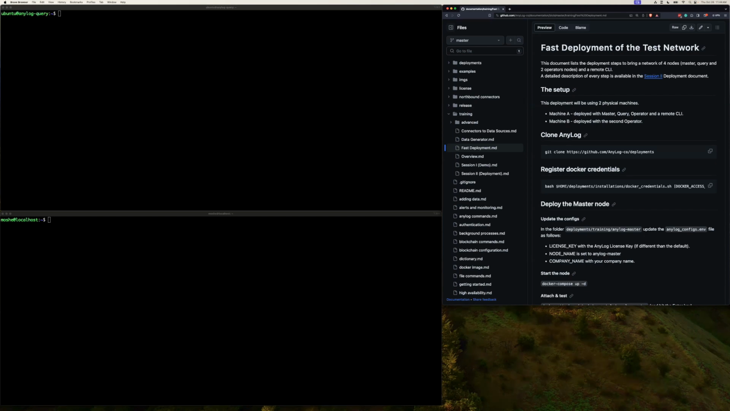I will also deploy a remote CLI. The remote CLI is an AnyLog web GUI that provides a simple way using REST to interact with the AnyLog nodes and query data. I'm following the document called Fast Deployment of the Test Network, which you can find in the AnyLog GitHub repository. In this deployment, I will use 2 physical machines. The top terminal is machine A, which will host the master, query, and 1 operator node. The bottom terminal is machine B, which will host the second operator node.